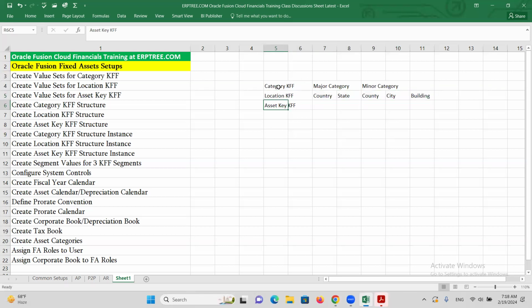For category you can create 7 segments, location also 7 segments, but for asset key they've given 10. 10 segments you can create at most. We'll see that information when we are working in the system. Here also, for category, location and asset key, you can have multiple instances, but which are deployed, that is the final one which we can use, right?